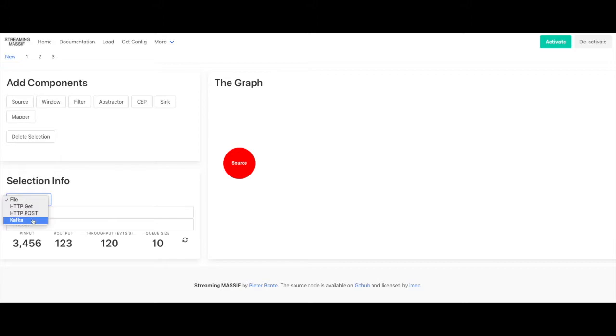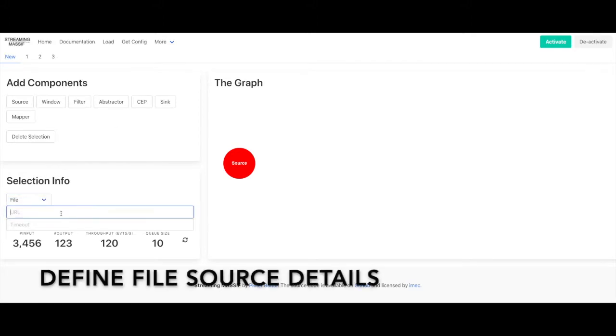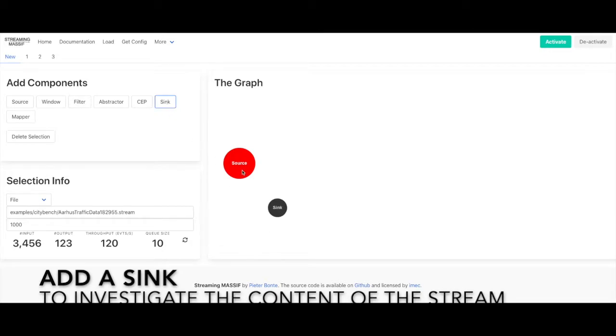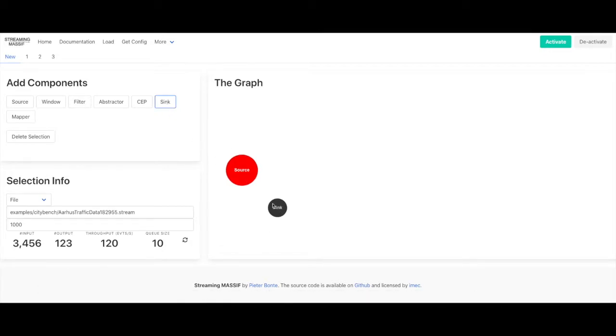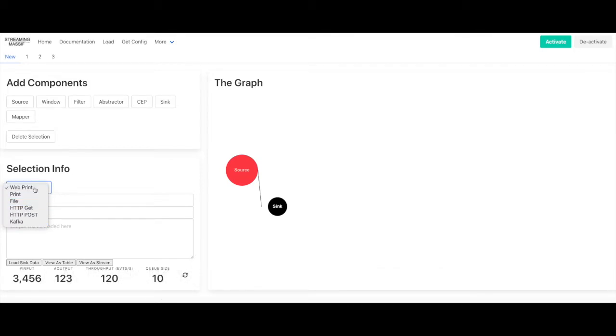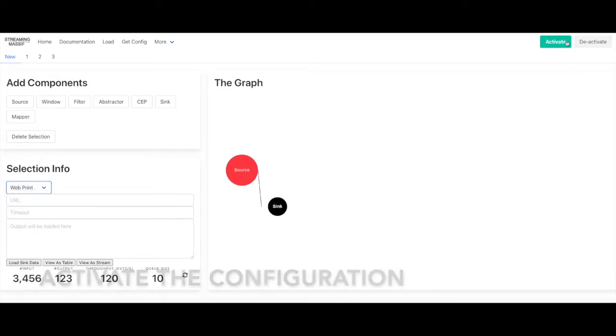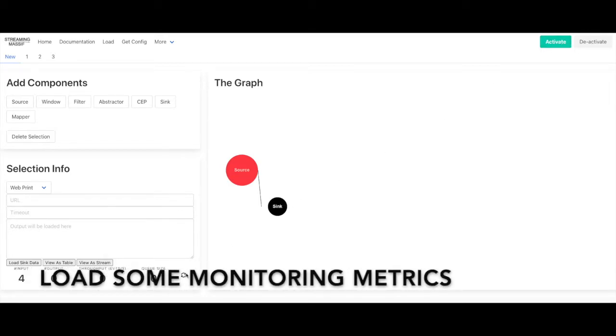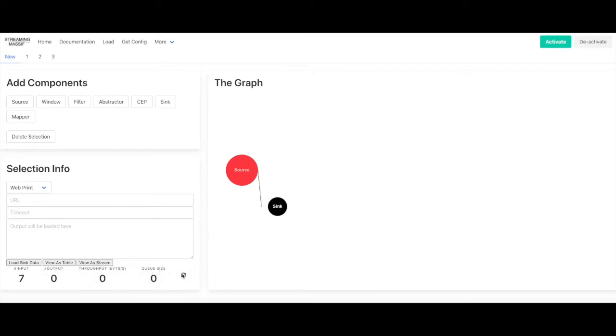So first we define the input using a source. In this case we'll use a file source, we'll read one of the streams from file and we'll add a 1 second delay between the events. We'll also add a sink so we can easily investigate the content of the stream. We direct the output from the source to the sink by adding an arrow between them. In this case we will use a sink that just prints in the web interface in order to investigate the results.